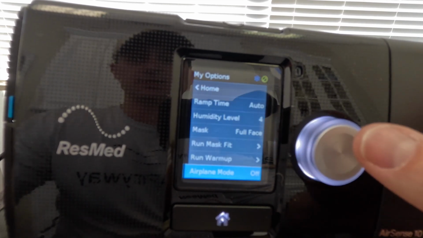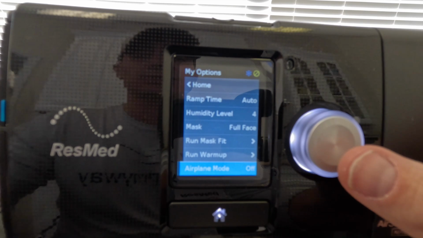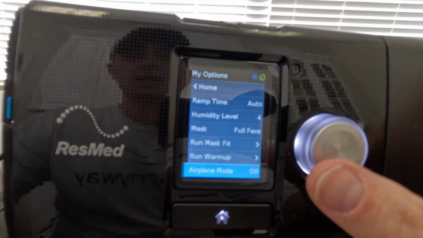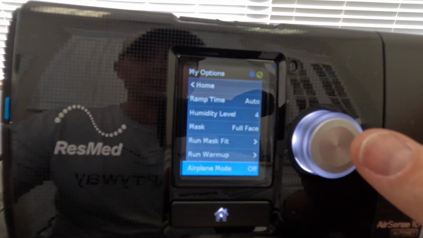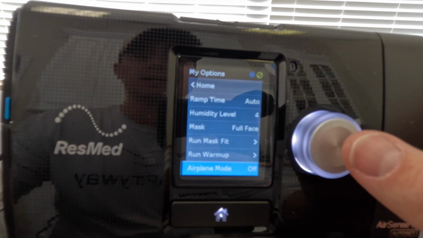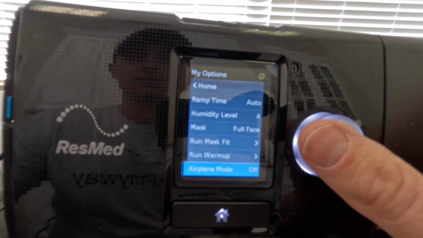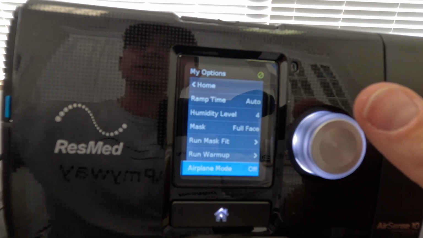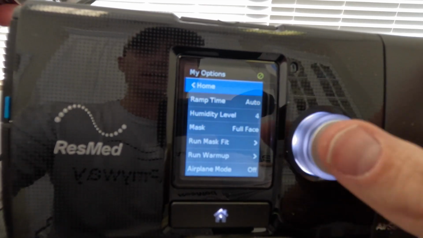If you're trying to keep your doctor informed or you've got to show compliance for insurance purposes, you're going to want to leave the airplane mode turned off so that it relays your data back to your provider and to your doctor.